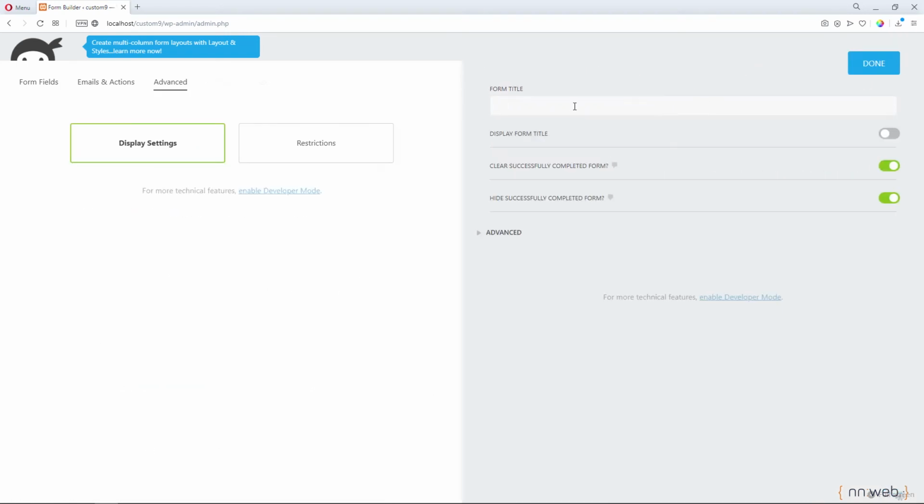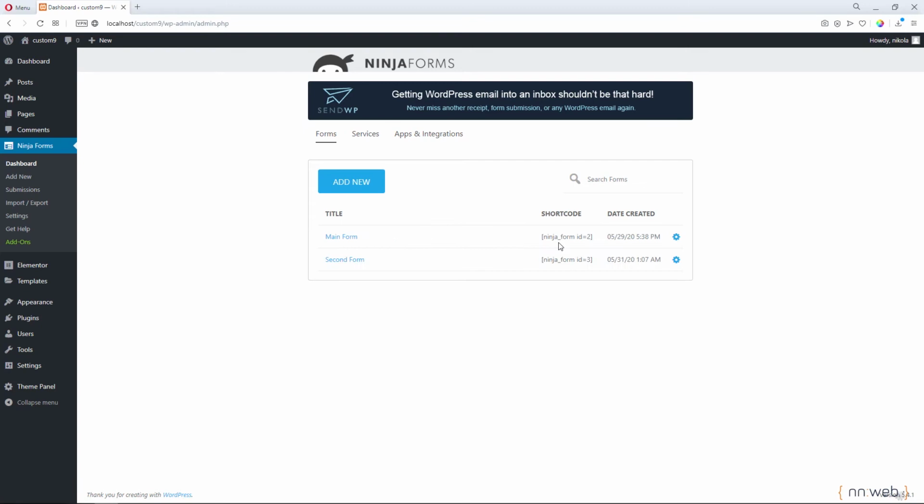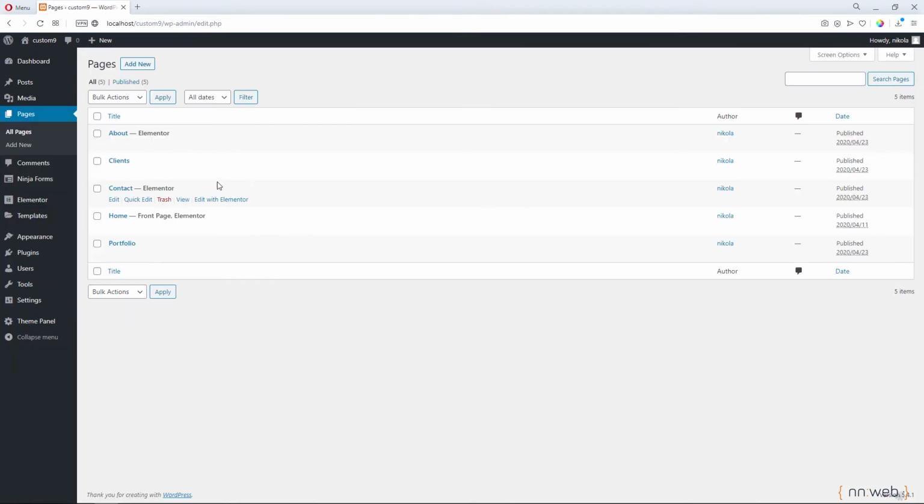Form title, second form, or any other which you prefer. Okay, one step back. Copy this code here. Copy. And go to our page, or your page where you want to display your form. Usually this is the contact page.